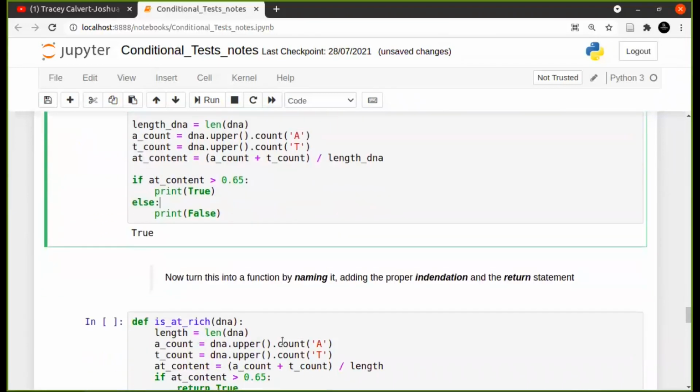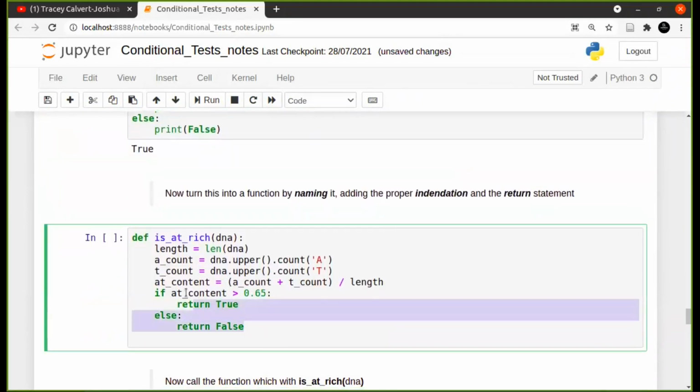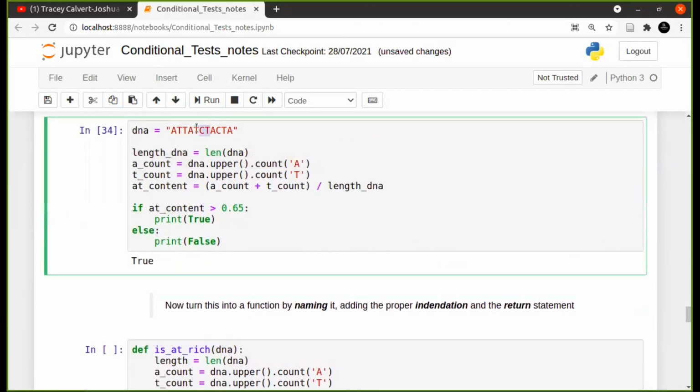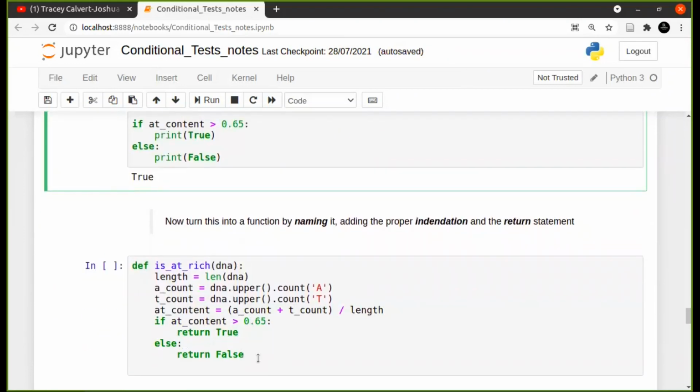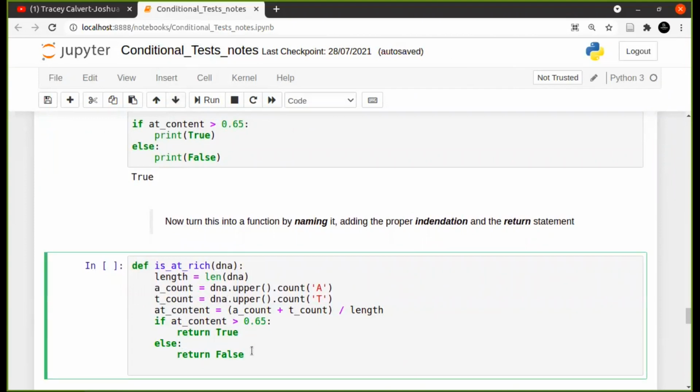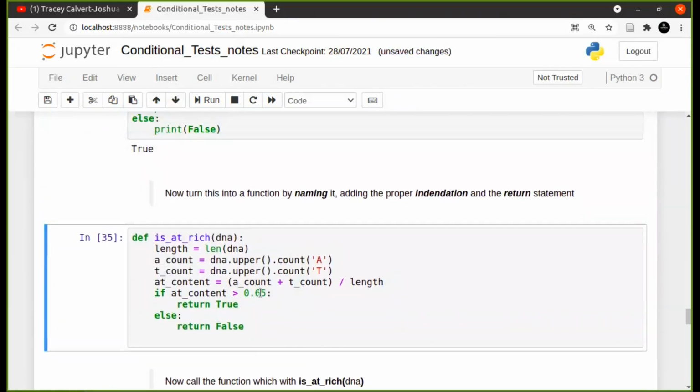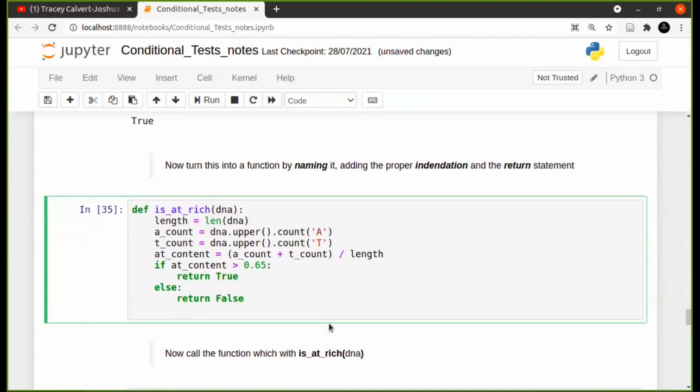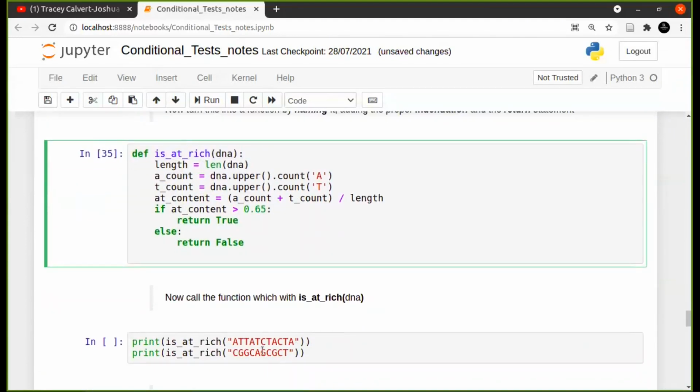And now you can place this whole part inside of a function. So here you've defined your function with that line, which is isAT reach. In other words, is this sequence an AT rich sequence? And you've created your parameter, which is that it's going to take in a DNA sequence and check all of that. And instead of print, now you put return. Remember, this is not running because you didn't call it. So here I call it at the bottom with one string.